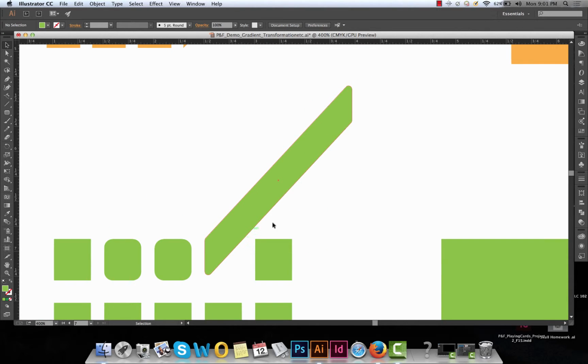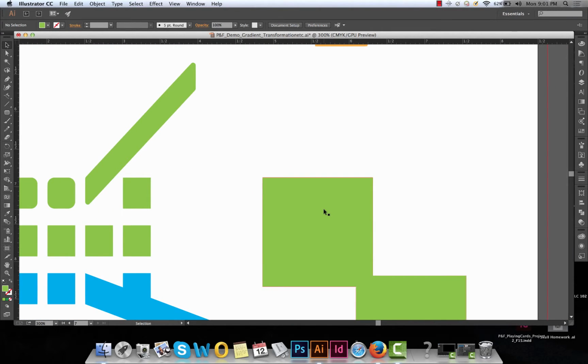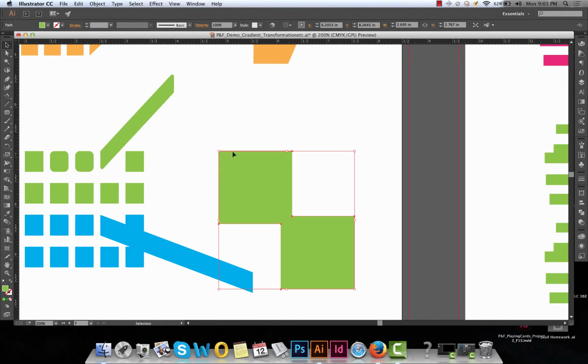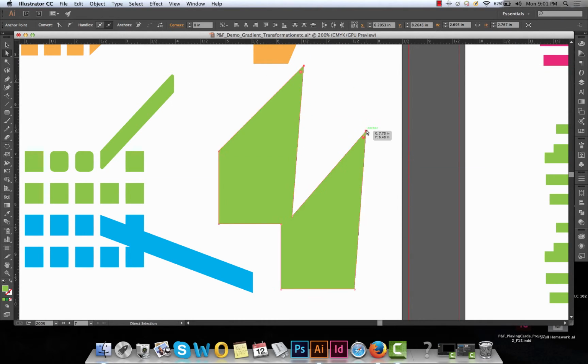Again, it works on both sides. So if I have something like this, where I've had two squares, I merge them together, I can go up again to my direct select or A, and I can click on one, and then work with those points.